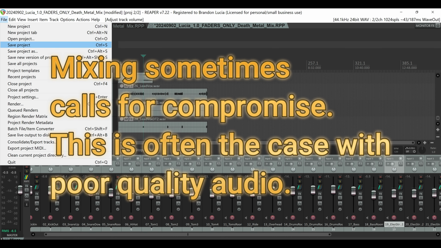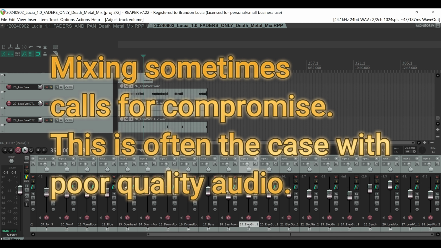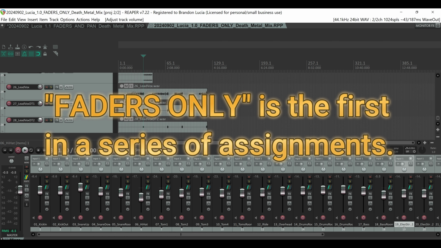Let's make sure to save. All right, so we've got our death metal track, faders only. This is going to be a cumulative effect. We're going to work our way from the ground up.